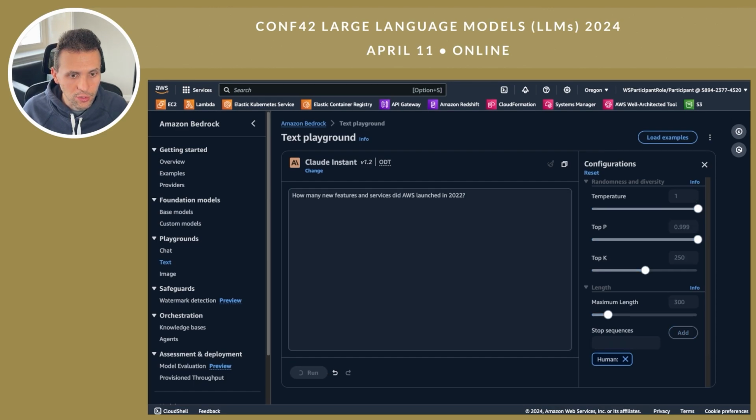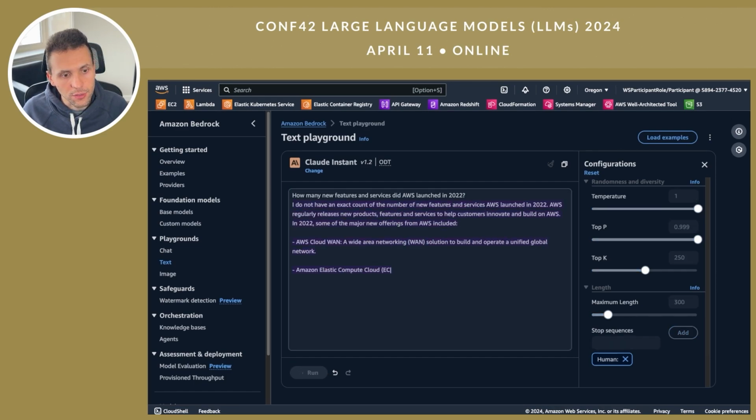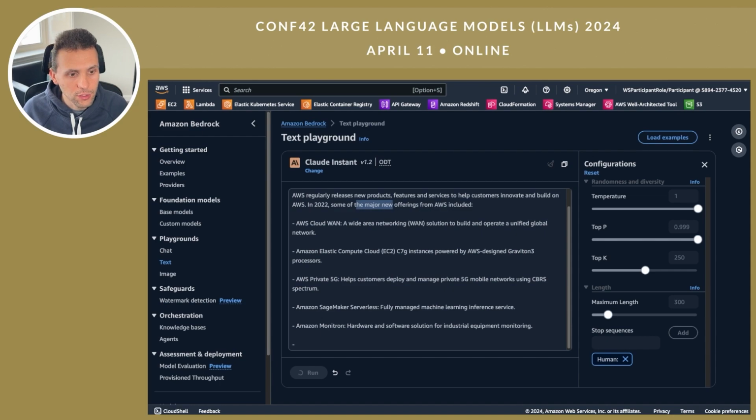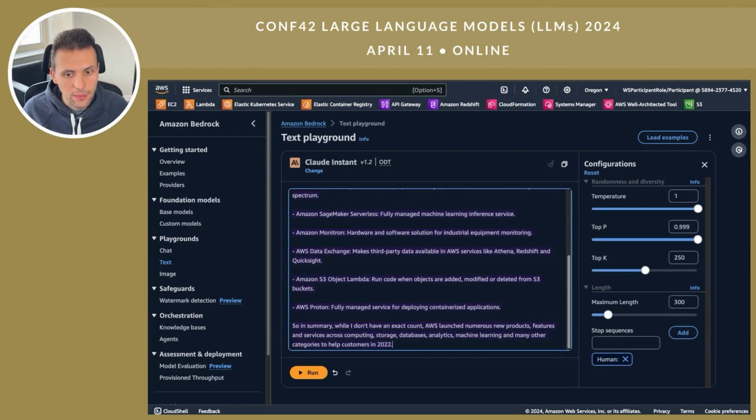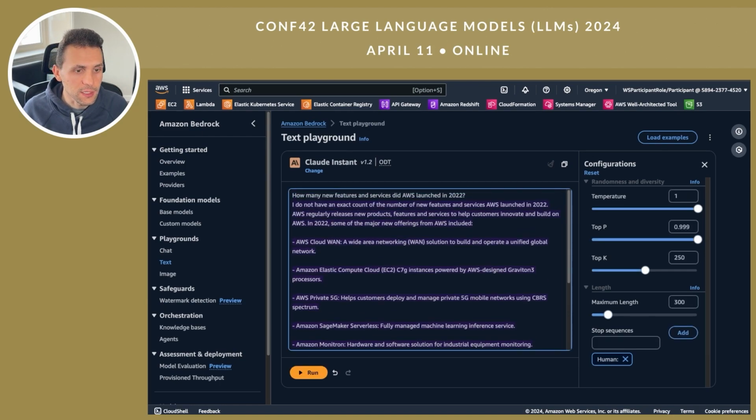I'm going to go on the model and ask, and the model says, I do not have. So let's wait for it to finish. And it says, I do not have the exact count of new features and services launched in 2022. So what this means is that the foundational model itself doesn't have that information, right? Exactly. But the document that we have knows. So how do you put these two pieces together?